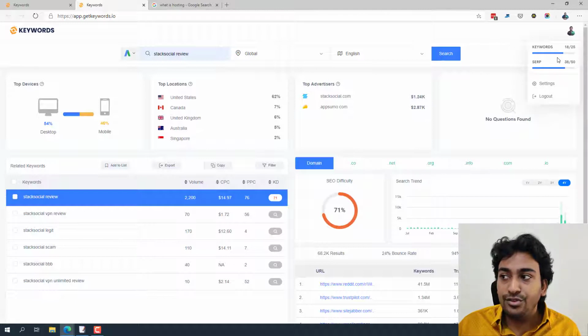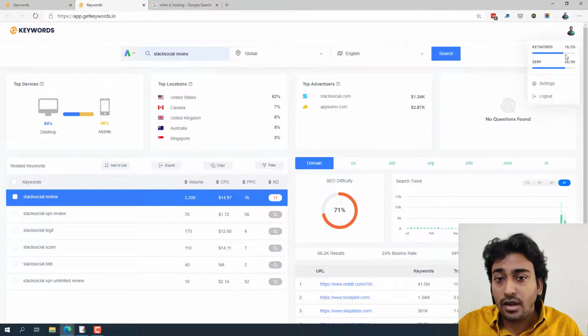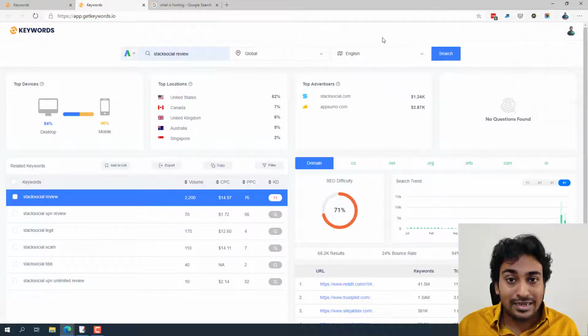For example, as you can see, this is not an unlimited keyword software. You have keyword limits according to the plan which you are buying. So it can show how many keywords I have used today, and what kind of limitation is available.